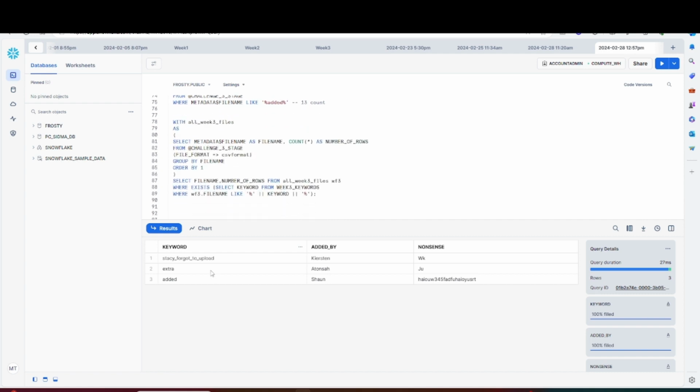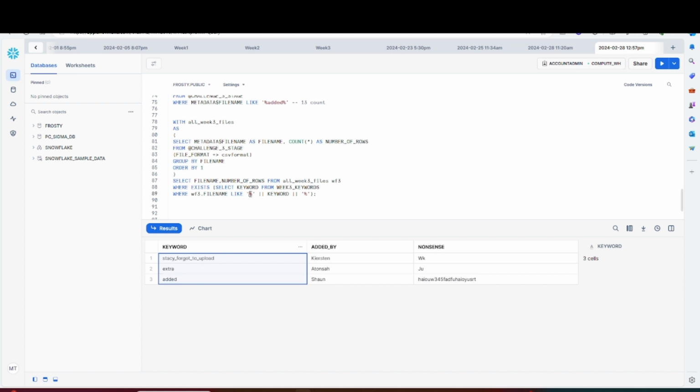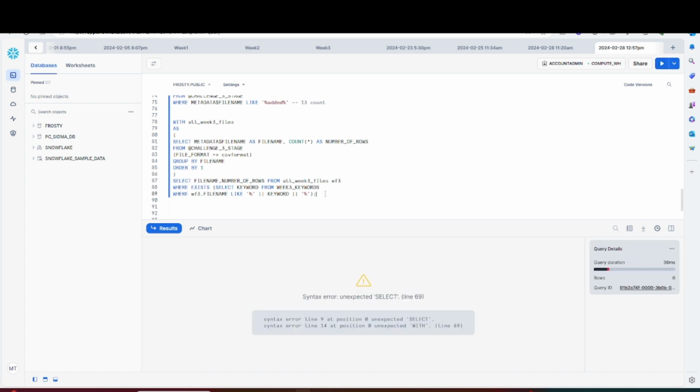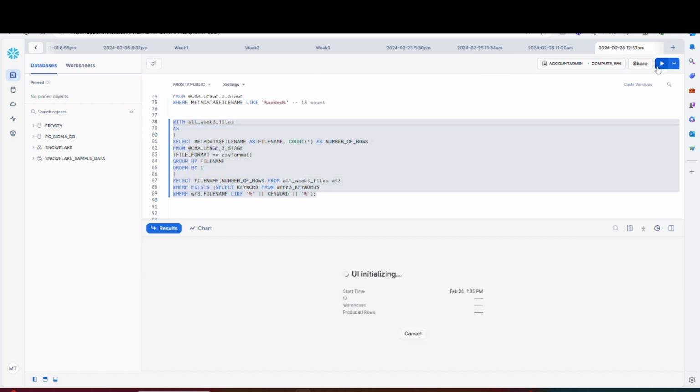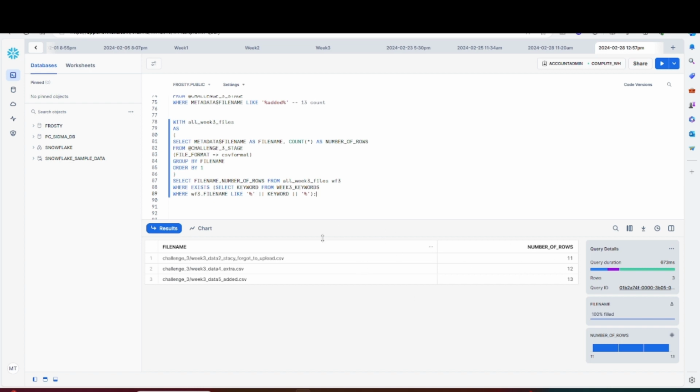So in order to do that, I want to select the file name and number of rows, right? Where, so I'll just use the where clause, and then I introduce the second table, which we have created with three keywords. So I want to select the keyword where the file name in the other table has these keywords in them, right? And this will allow me to get the final output here, right? Let me just run this. So this allows me to get this final output.